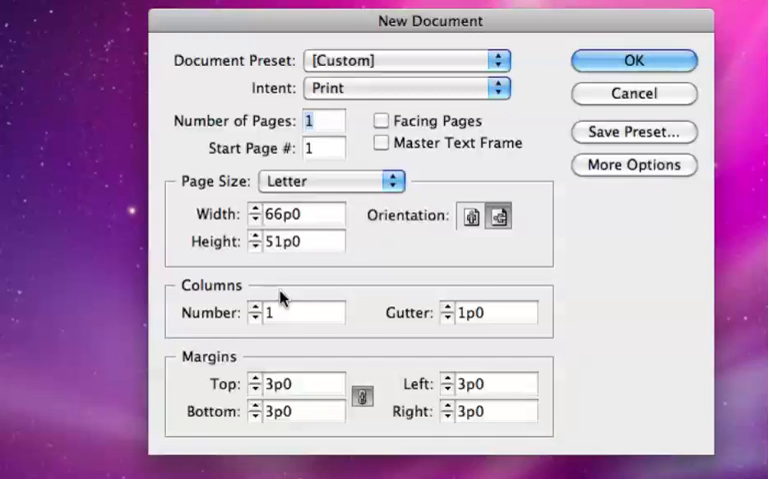Number of columns, well, we're going to take this over to 3 columns. And the gutter is the width between various columns. We could click on the up and down arrow a bunch of times, but it'd be just a lot faster to say that we're going to put a 6 pica gutter between our particular columns.